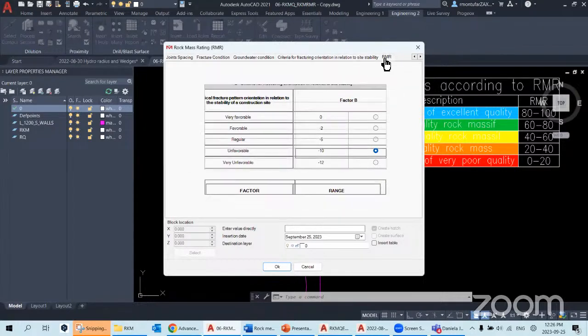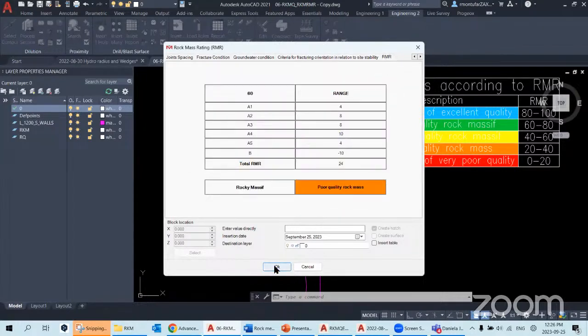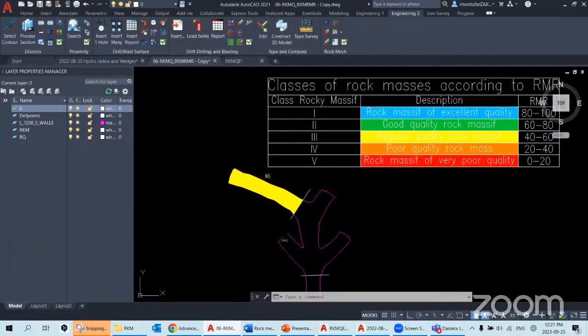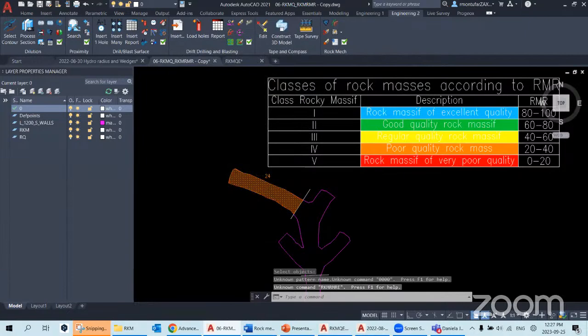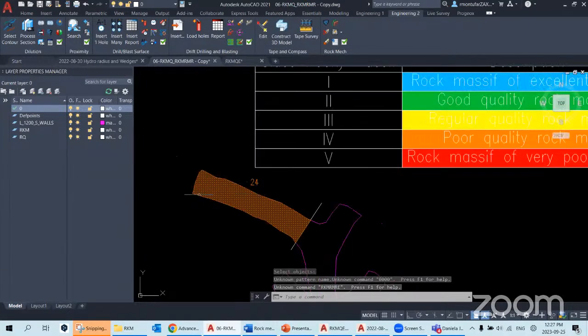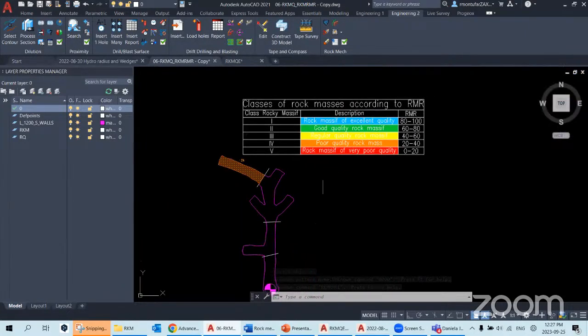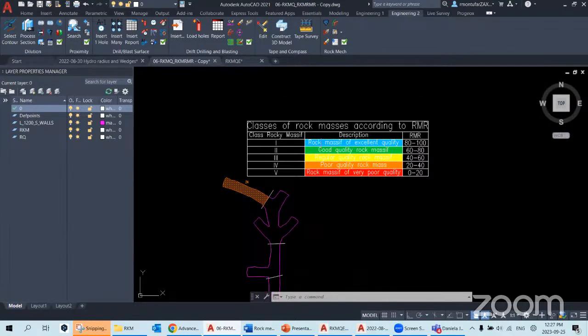Good. Okay, I think we're good. Okay, so click OK. I wanted to change color, so click OK, and voila, you can see that the value has changed as well as the hatch.